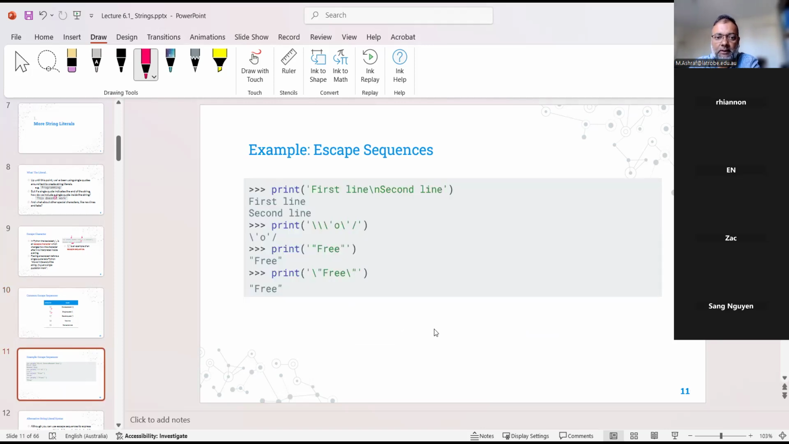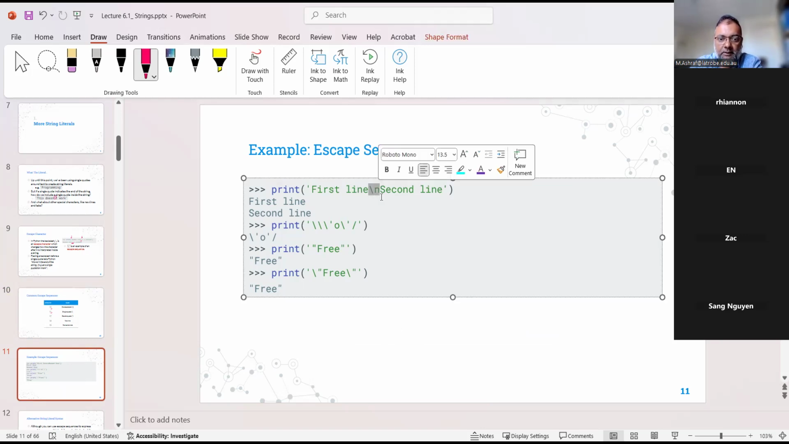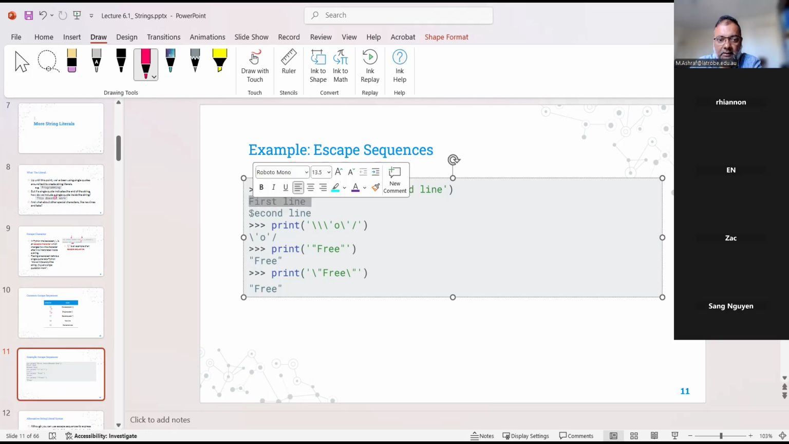So if we try to look at the example here, print first line and then this one. Backslash n means new line, then second line. So that's why we see in the printout the first line, and then the second line is printed as a new line. After this letter the new line is printed, so it goes to the next line, and then I can print the second line.